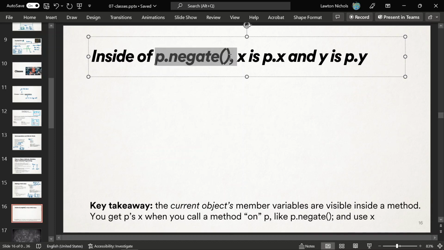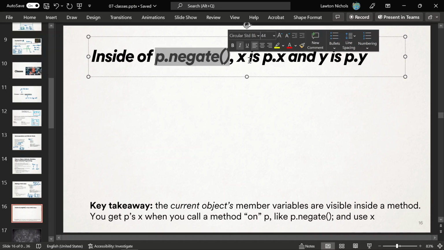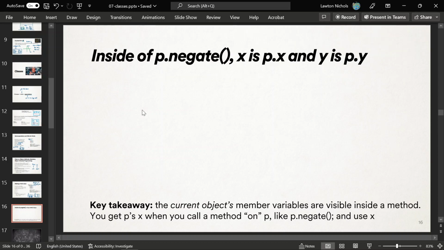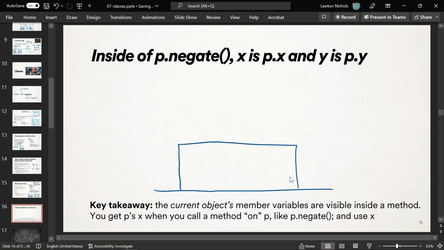So, for example, inside of P.negate, the x is P's x, and the y is P's y. Here's kind of what's happening. So here's main. Main has P and Q. And it's eventually going to have P plus Q, right? P plus Q. So let's say these all exist.